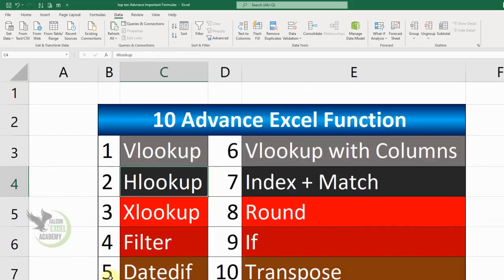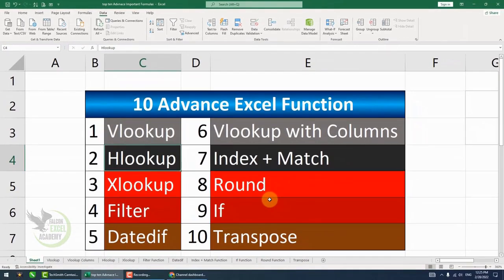So this was my lecture for today, in which I taught you about 10 advanced Excel functions. I hope you learned a lot of new things in today's lecture.